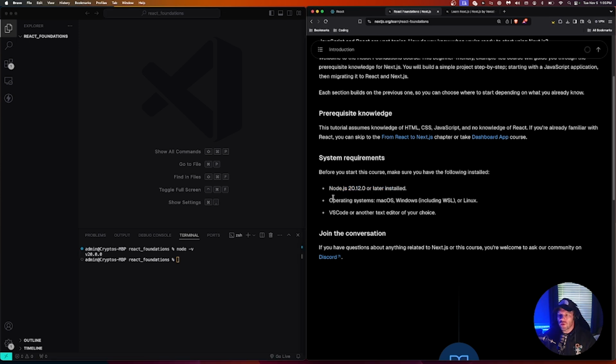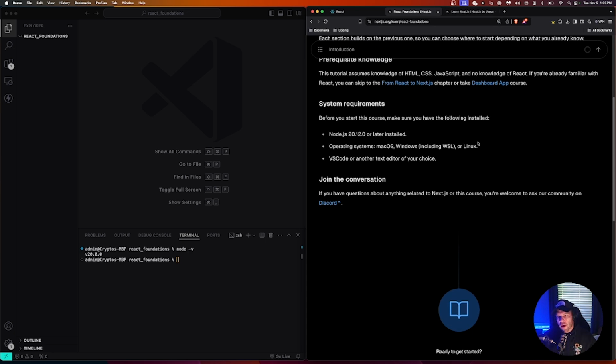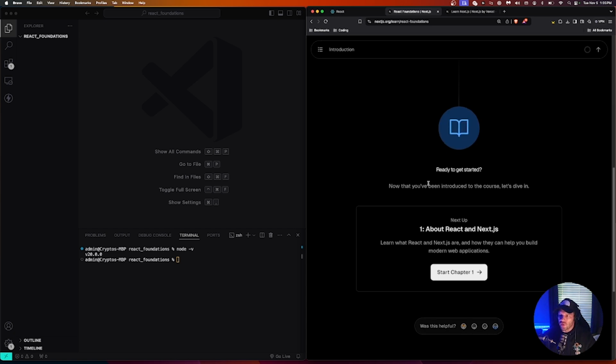So let's continue. Operating systems: macOS, Windows, or Linux, and VS Code or another text editor of your choice. If you do need to install Node.js, just head over to their website. You can Google Node.js and install that very easily and quickly. So get that done and then come back and join us. So yeah, with that, let's get ready. Now that you have been introduced to the course, let's dive in.